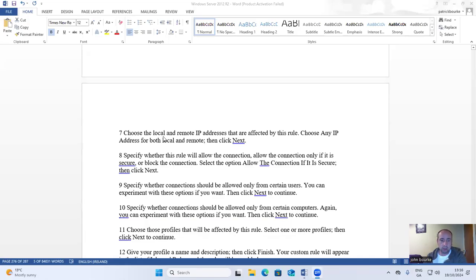7. Choose the local and remote IP addresses that are affected by this rule. Choose any IP address for both local and remote, then click Next. 8. Specify whether this rule will allow the connection. Allow the connection only if it is secure or block the connection. Select the option allow the connection if it is secure, then click Next.